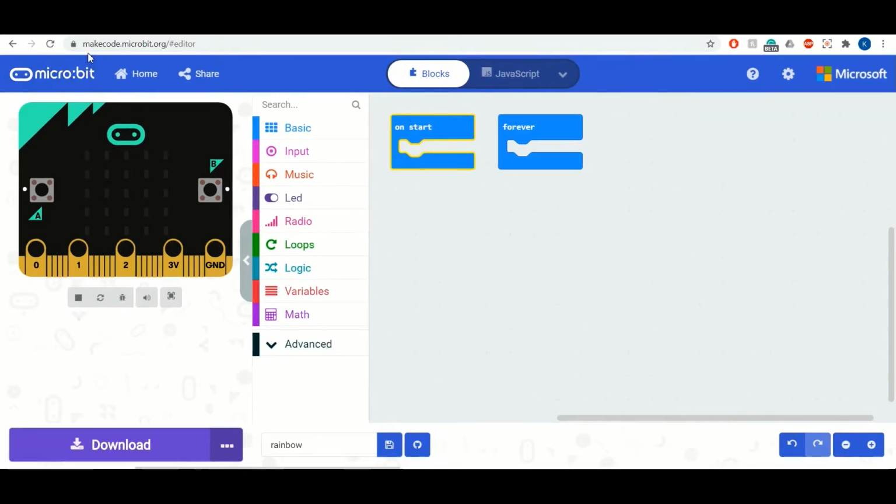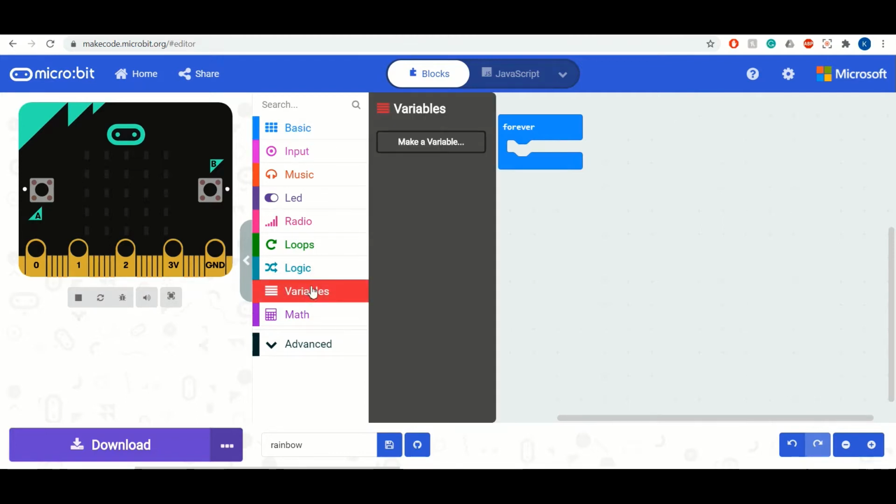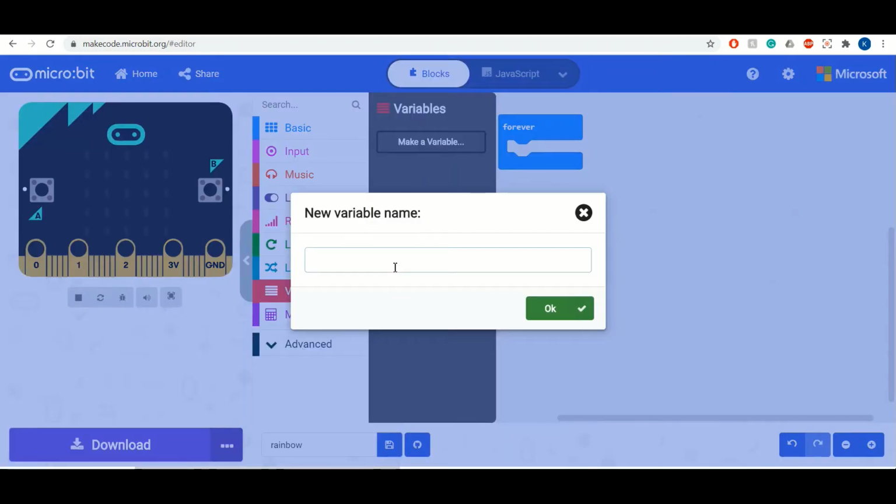We're going to want to set up some variables to represent our LEDs. There's going to be 3 variables that we need. One to represent each leg of the LED. There's a red one, a blue, and a green. So we'll make those 3 variables first by clicking the Variables tab and then clicking Make a Variable.